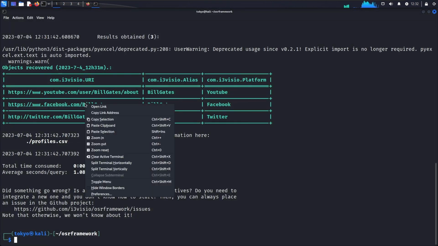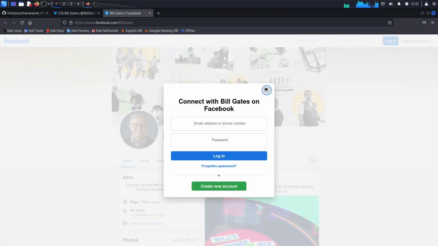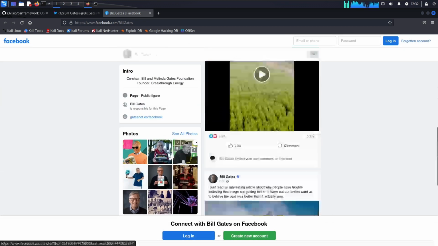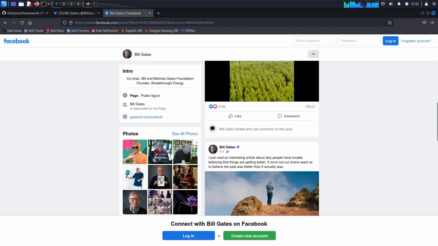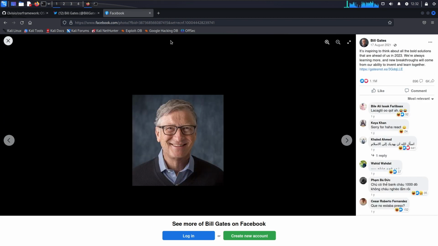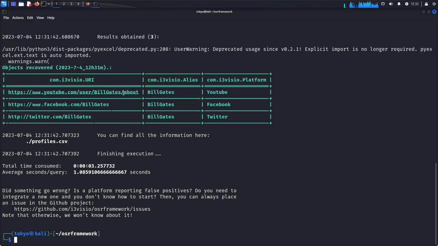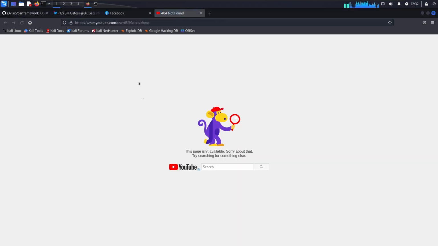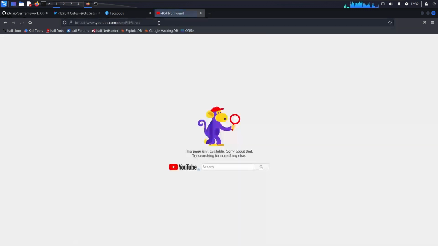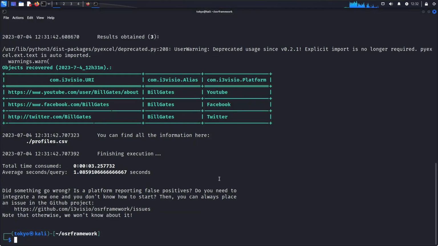Let's open the Facebook link. Here we have the Facebook link of the person. We can see his photos and other things which we want to see. And let's move to the YouTube link. It doesn't give any result. This link is not working. So let's leave it. This is how we do user research with OSRFramework.